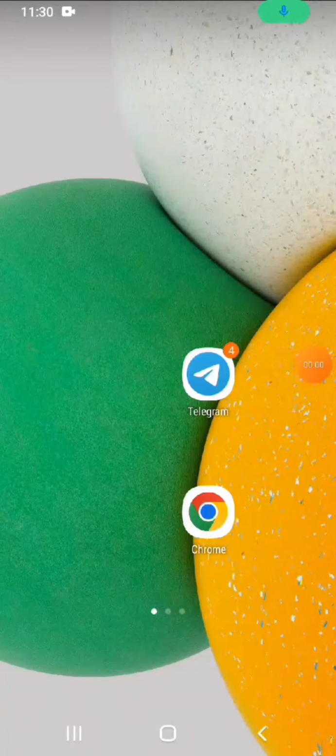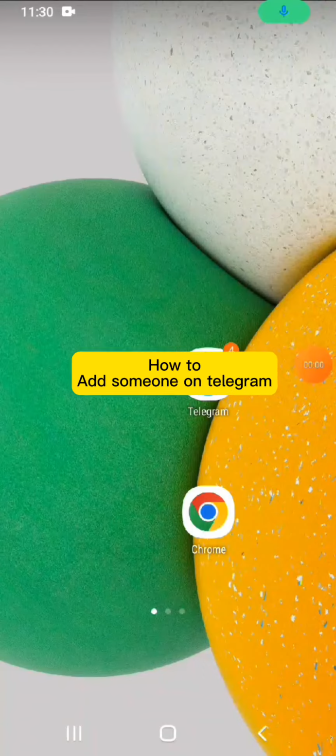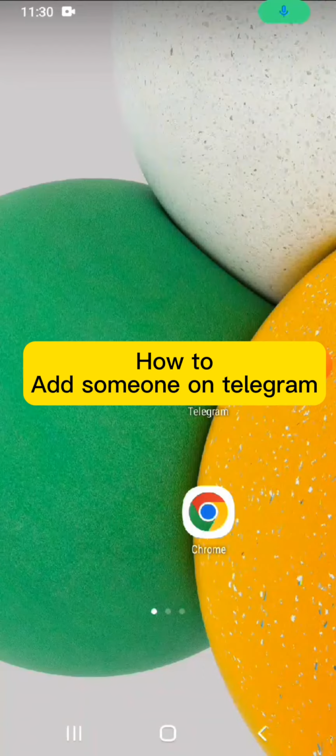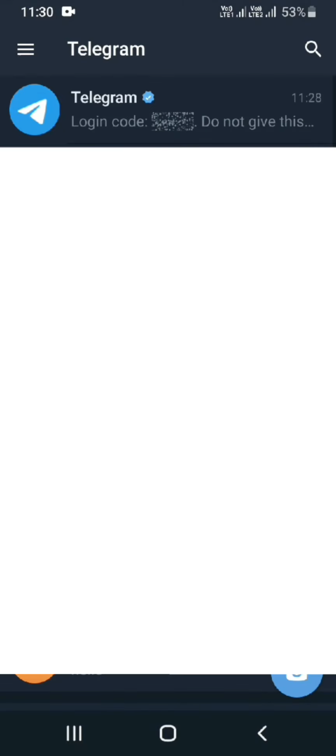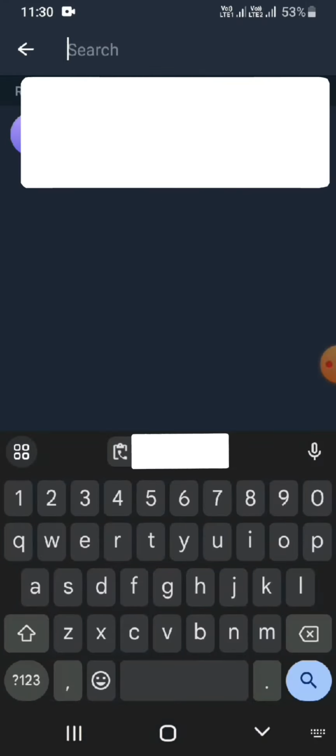In today's video, I'm gonna show you how you can add someone on Telegram. So to get started, make sure you have installed the Telegram app on your device. Once it's done, open Telegram, go to the search bar, which appears at the top of the screen. Search any number or any user ID you want to add.